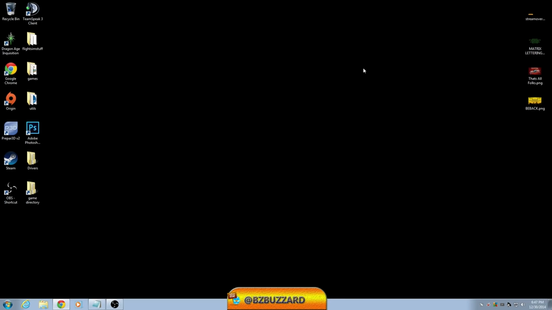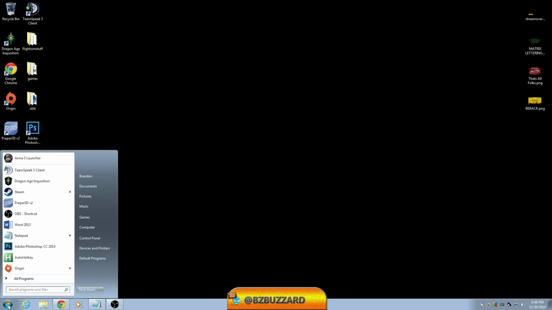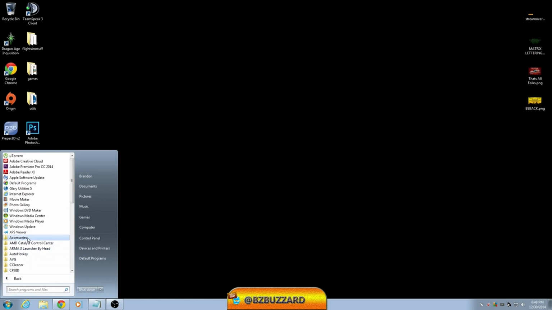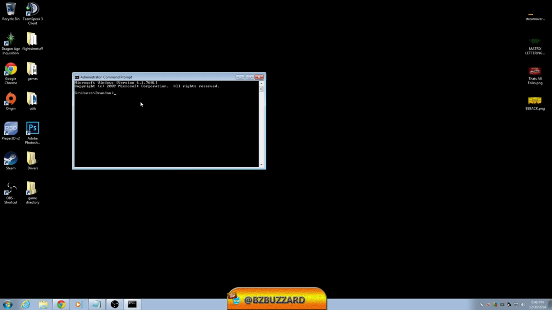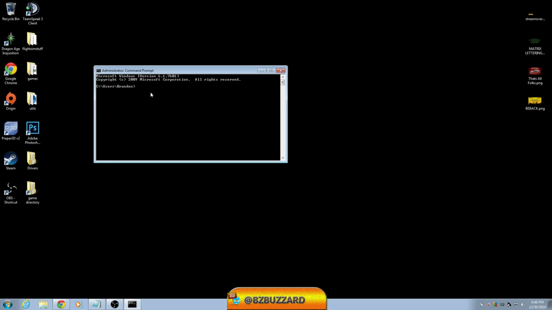In Windows 7, you're going to click on the orb. You're going to click on all programs. You're going to click on accessories. Don't click on command prompt, right click command prompt and run as administrator. Very important. Okay, so we've got our command prompt here. This is what we're going to type to turn off hibernation. You're going to type POWERCFG.exe space dash H space off. Hit enter, and that's it.